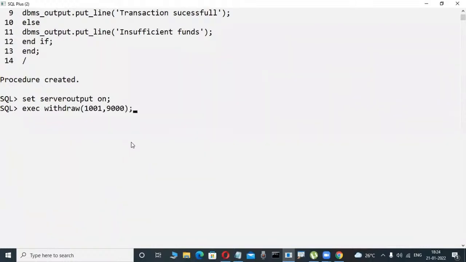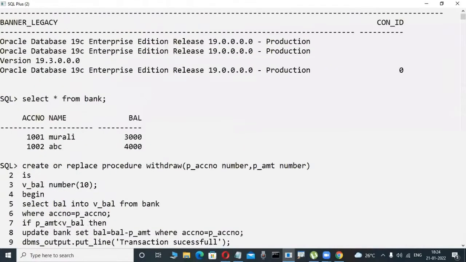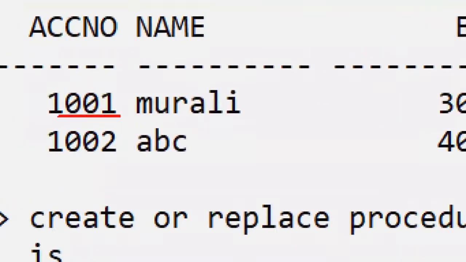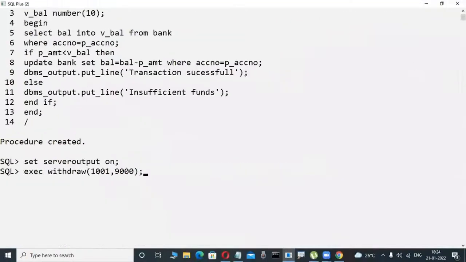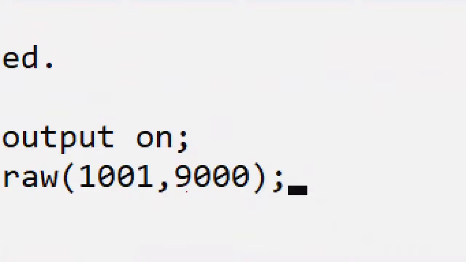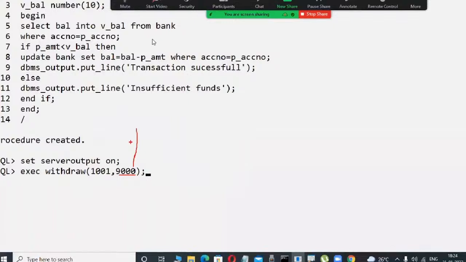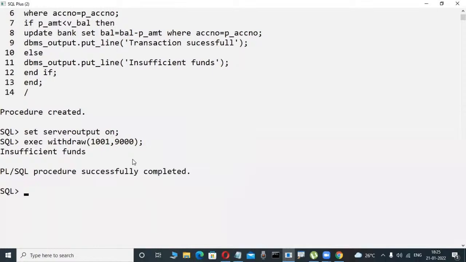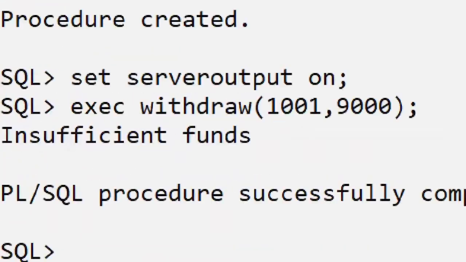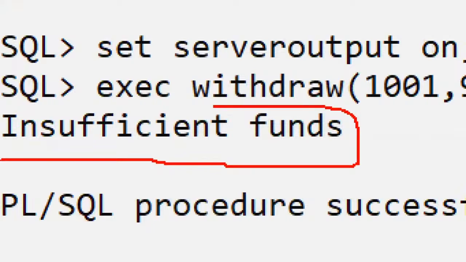Observe here. My account number in this table, slowly observe it here. Scenario, observe the logic. 1001 is my account number. Murali is my name. Now my balance is how much? 3,000. In my table, 3,000 is the current balance. Now, my account number is 1001, but I try to withdraw how much? 9,000, because I'm writing this program. Whenever I try to withdraw 9,000, is it possible? No. So now it will give a message: insufficient funds.